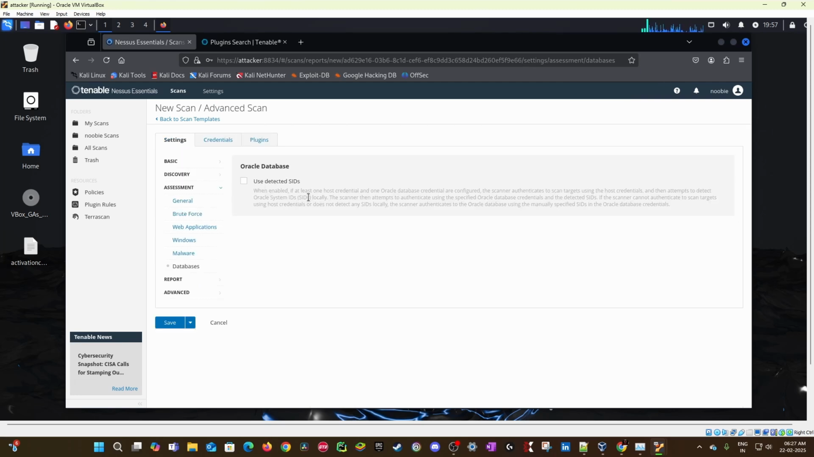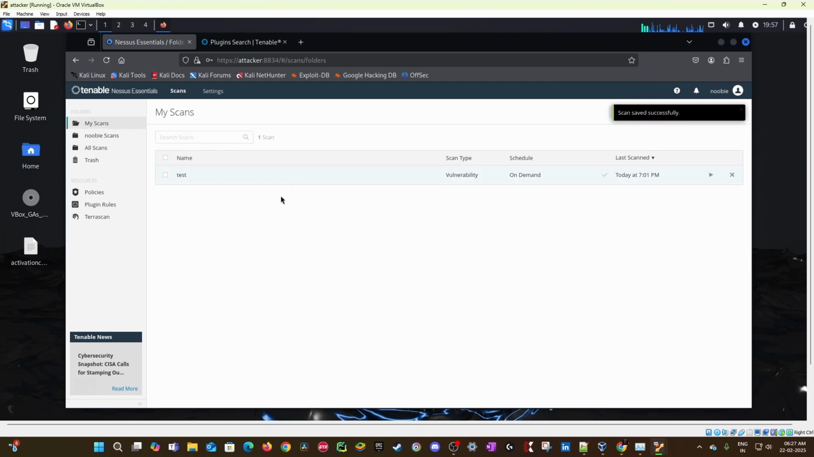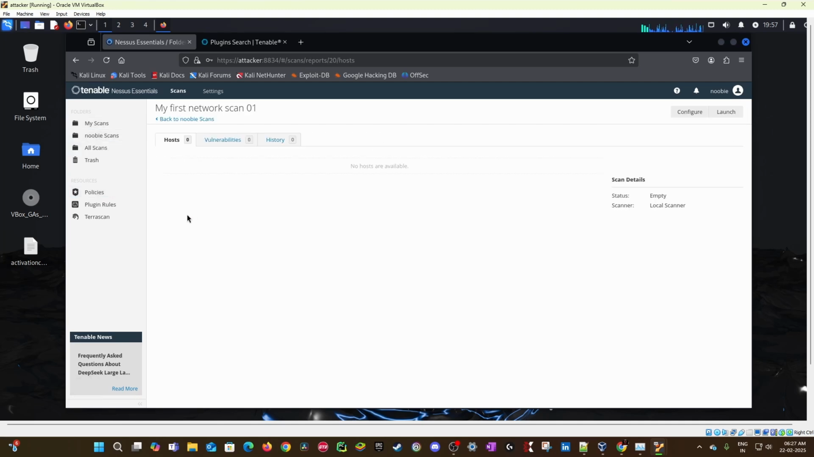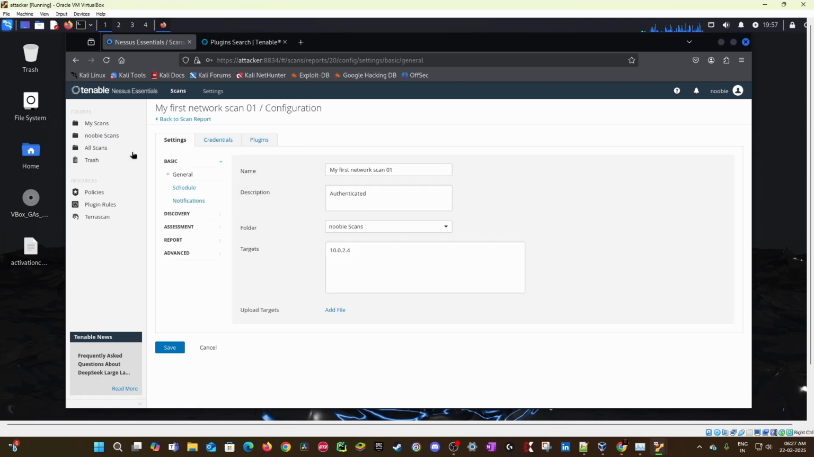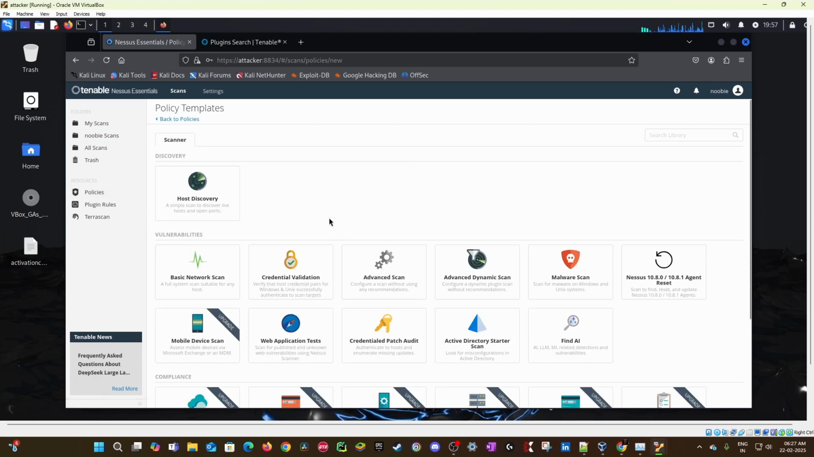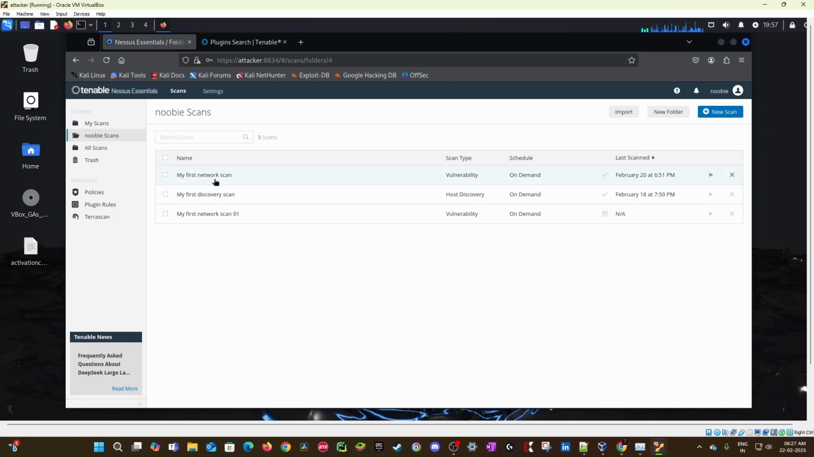So now we have created a policy for, oh, directly we created a scan now. Sorry, it's my bad. We have already created a scan directly, but we can always do it by creating a policy here and then adding it there. So it's still possible.